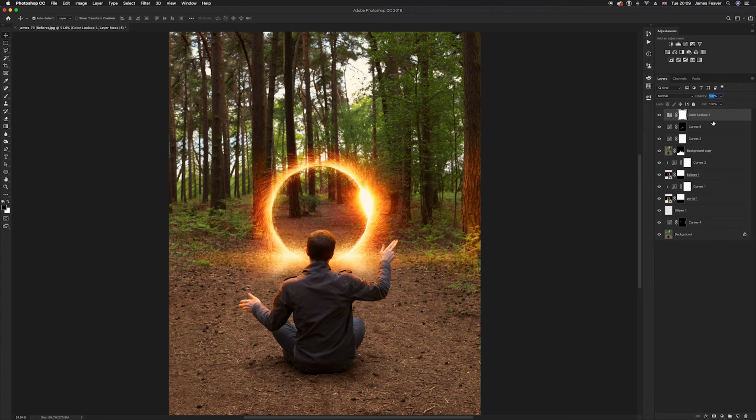And there we go guys, a very simple tutorial on how to create a portal in Adobe Photoshop.